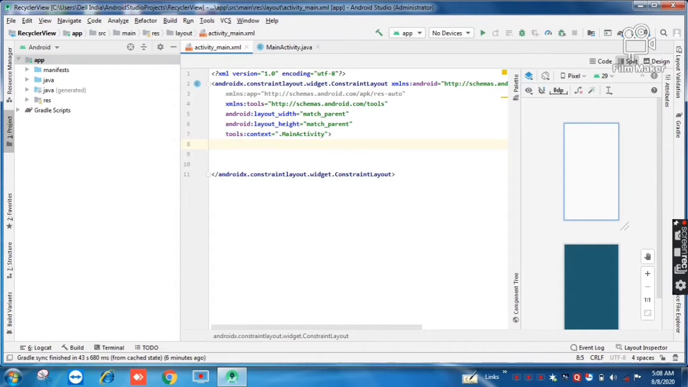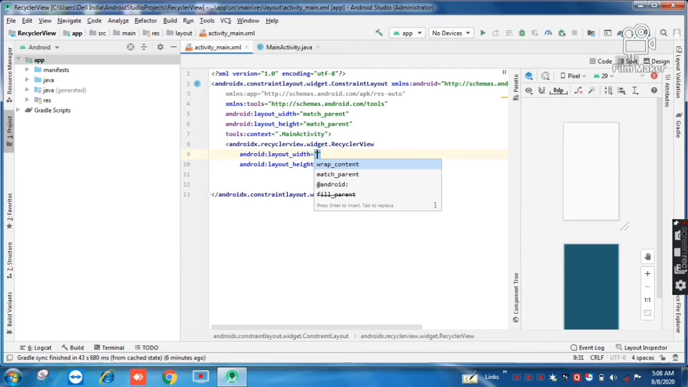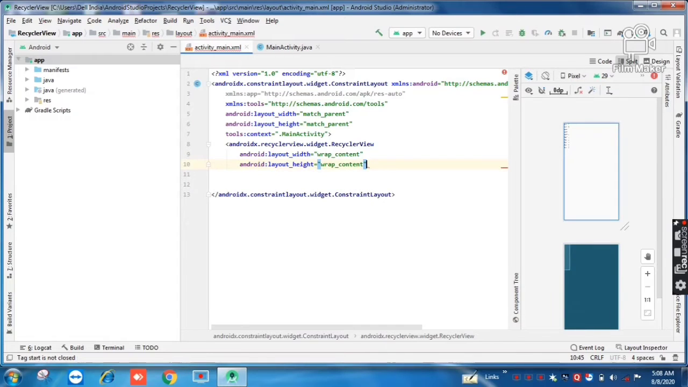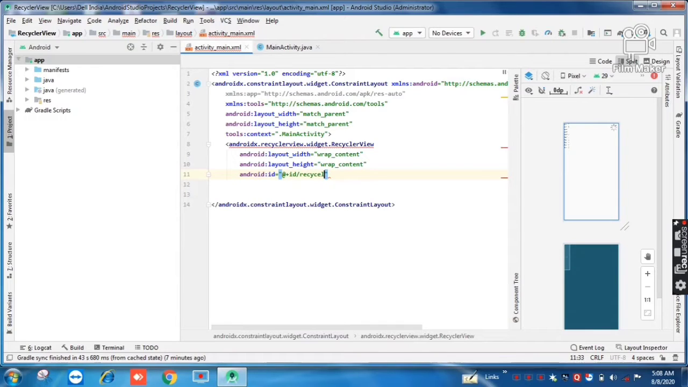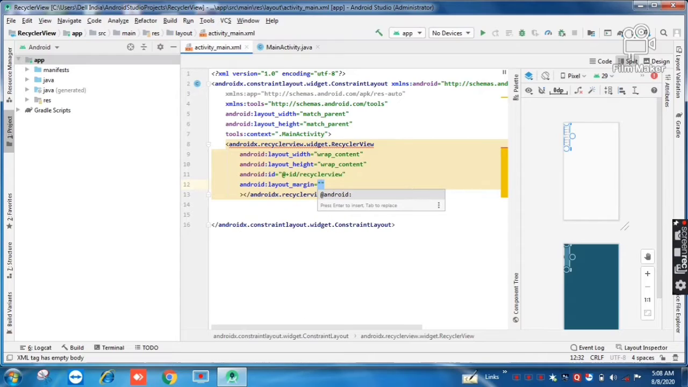Now we can create our widget Recycler View. So type angle brackets in your XML directory and select it from the list. Give it a height and width of wrap content and give it an ID, say recycler view, and close the angle brackets. Also you can give it a layout margin as 10 dp to align it perfectly.